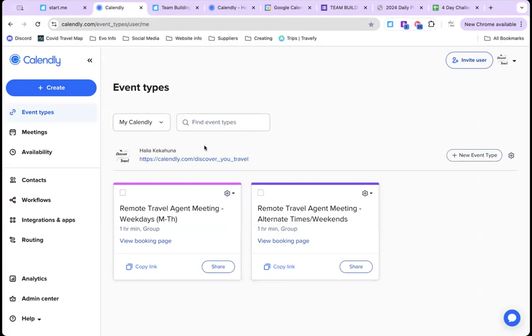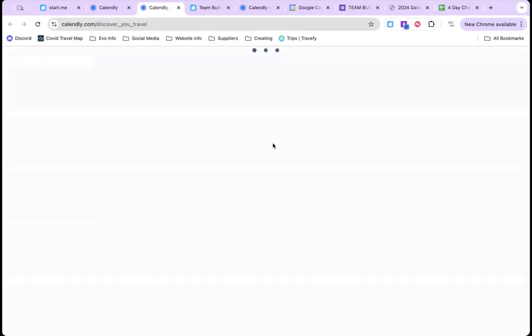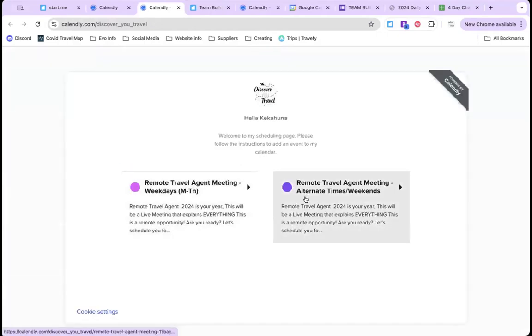And then you can see your link right here. Okay, and this is the link that I send out to people so they can see both meeting times, because when you click on this, you see both meeting times. Okay.